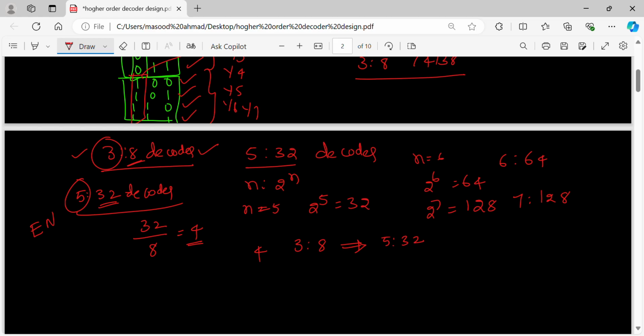So here 3 lines are there, and how many lines extra do we have? 2 lines extra. These 2 lines we use to choose 1 out of 4. So 3 lines and 5 lines, a difference of 2 lines. These 2 lines choose 1 out of 4, because we are using 4 3 to 8 decoders to get a 5 line to 32 line decoder. So 3 lines are inputs, and 2 lines are used along with the enables, so that I can construct a 5 line to 32 line decoder.